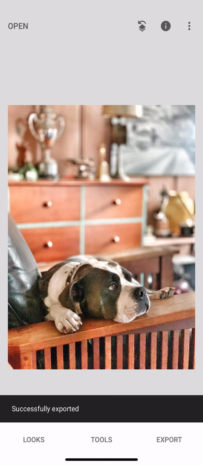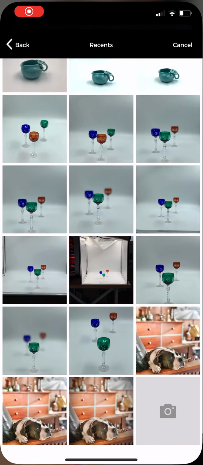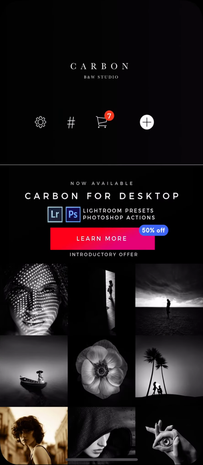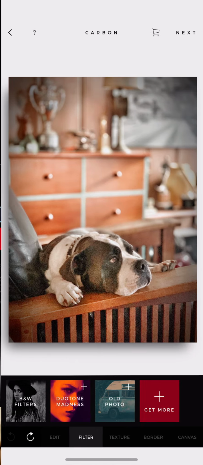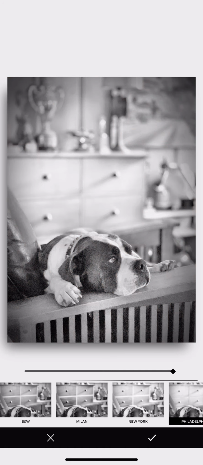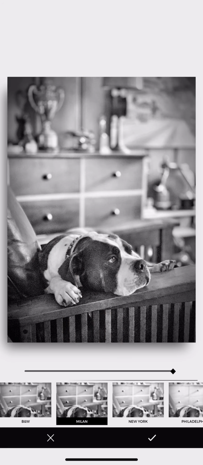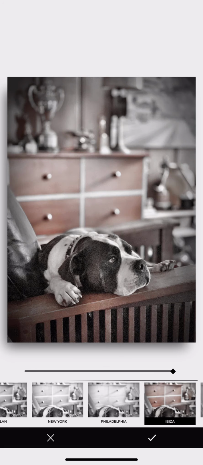And then I'm going to take it into a different app. This time I'm going to take it into an app called Carbon. Now Carbon will make this black and white, which would be great if I wanted black and white, but I don't want to go totally black and white. You could pick some of their filters. It adds different textures to the black and white, but I'm going to pick one and then dial it back.